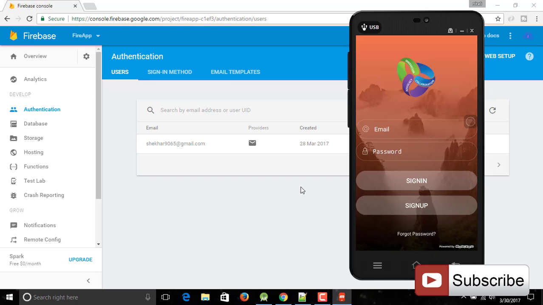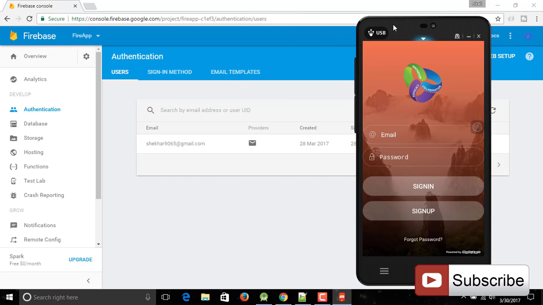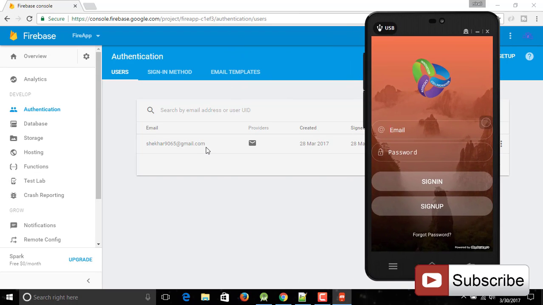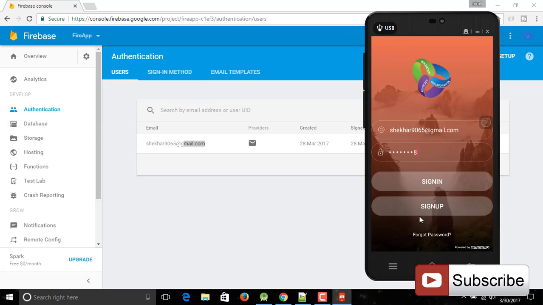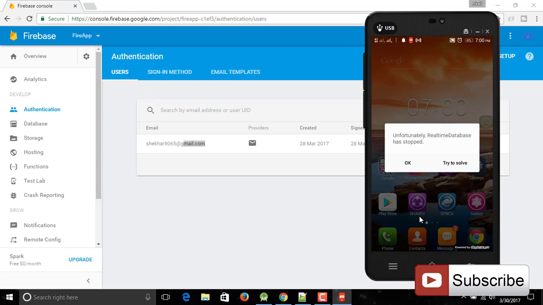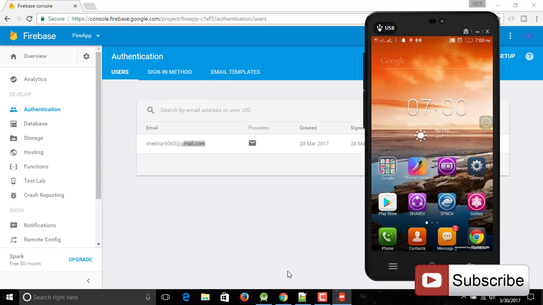Okay, our app is up and running over here, and I have opened my Firebase console. In the last tutorial, I made one user and signed in with that user. The email address is Shekhar9065, and the password was 123456778. So let me try to log in with that email address and password. Shekhar905@gmail.com, and the password is going to be 123456778. Okay, hit the sign in button, and it's showing "Unfortunately, app has stopped working."